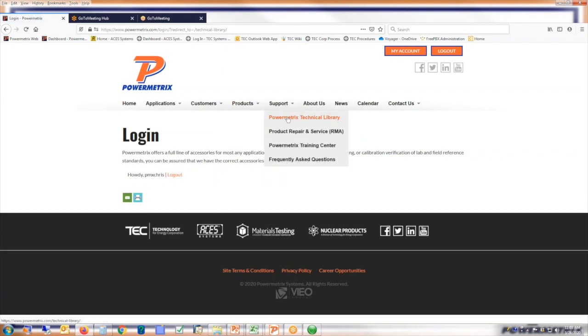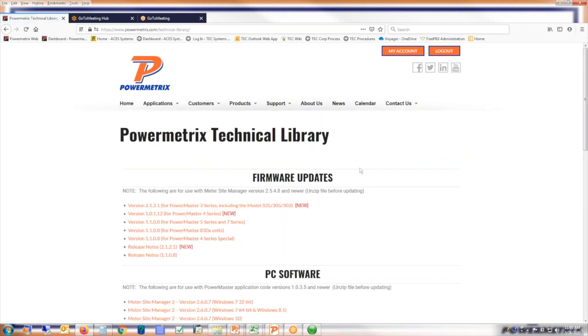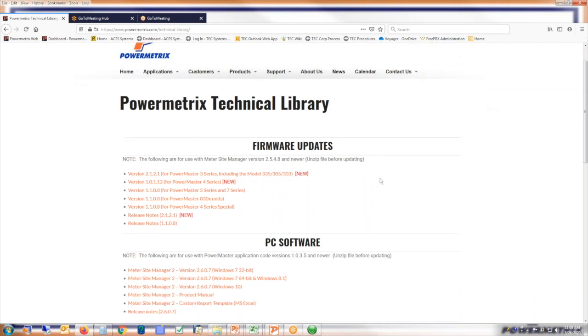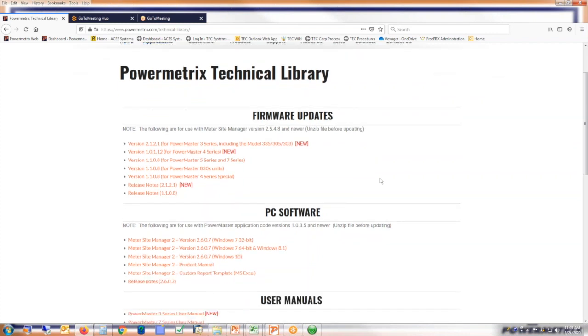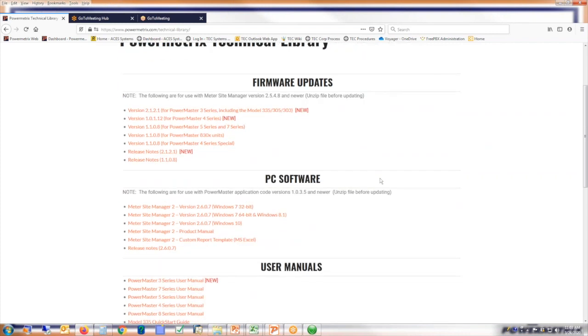And let's go back to technical library. Those of you who have never visited our technical library, this is where we keep all of our analyzer firmware updates. So if we have a new software update, this is where you would find it. Anytime we have a software update, you can find it here as well. So we've got this new version 2.6.0.7 available right now. And you also have a manual for the MeterSite Manager.